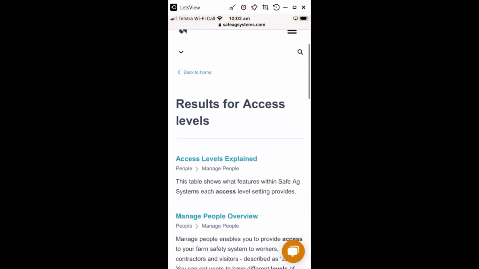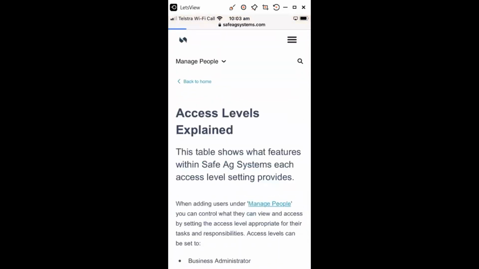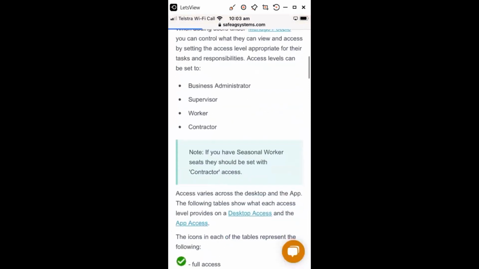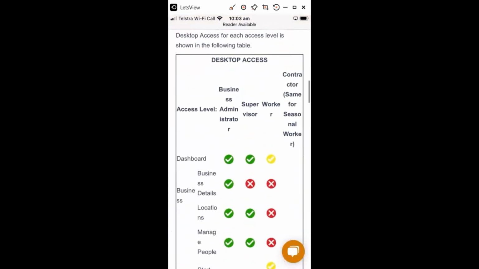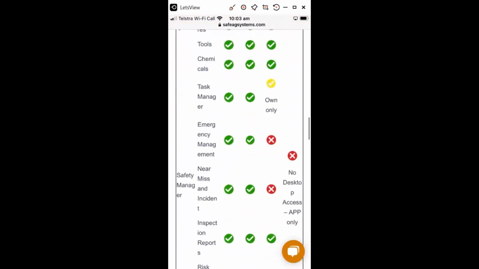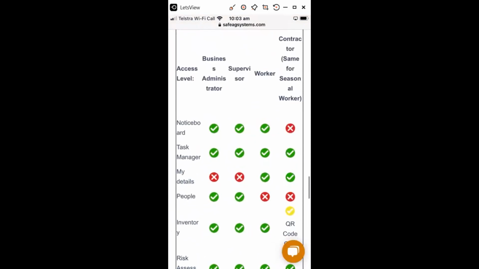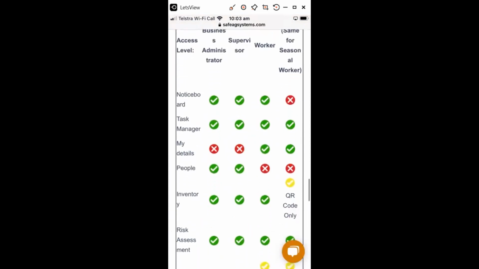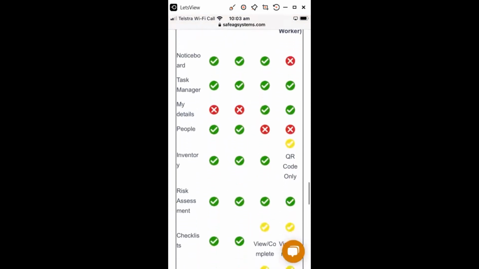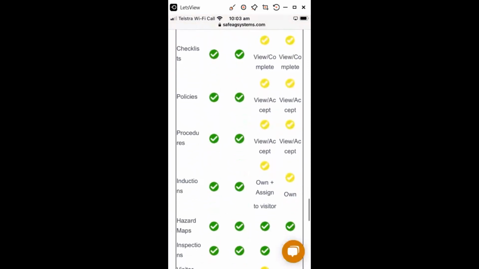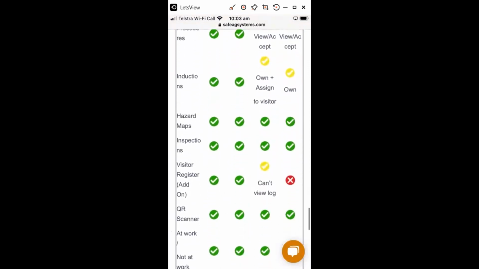This will then bring up the Access Levels Explained article, which you can then read through. And down here, it's got a table displaying what access different individual access levels provide. So the top section is related to the desktop and the bottom section relates to the app. As you can see on here, contractors have a very different access level to anyone else. Workers have more restricted access levels.